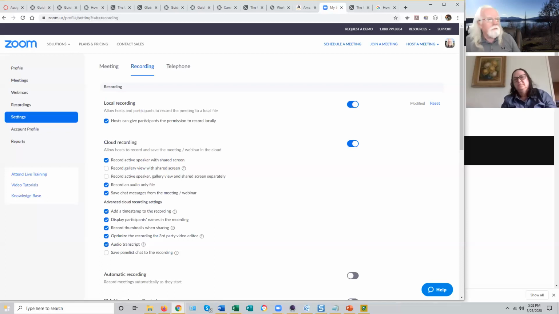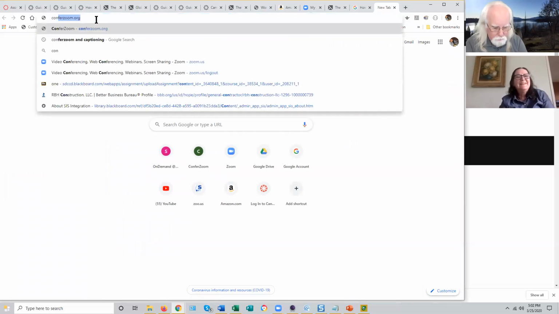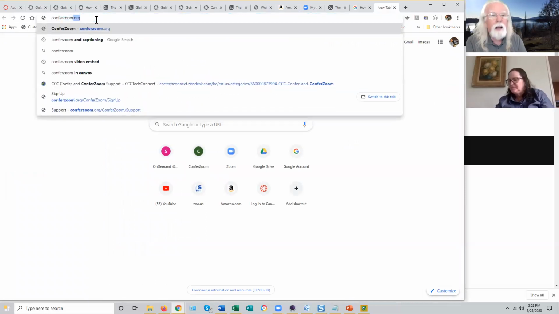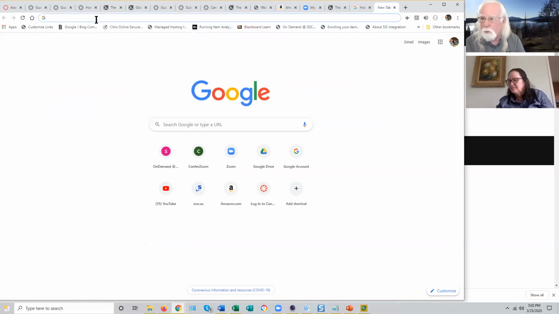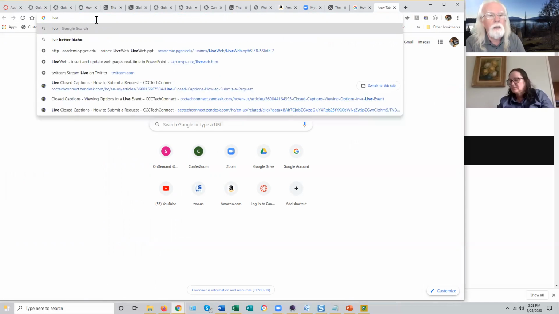I don't think that's either of you who are still in the class, but that is something that can be requested through Confer Zoom, though Zoom has kind of buried that link on their webpage, so that makes me wonder a little bit too about the viability of this option. But if you go to Confer Zoom, actually I think I had to search for it on Google to find it. I said live recording, Confer Zoom, not live recording, live captioning.